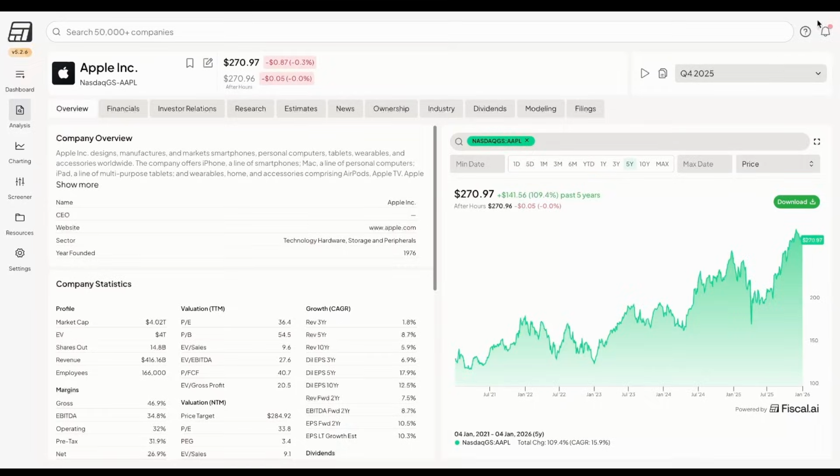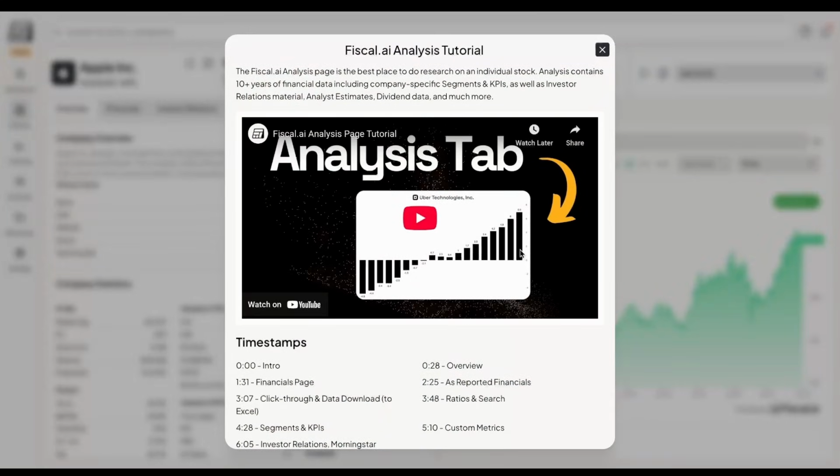Wrapping up here, again, I do encourage that you click the question mark icon and view the full feature demo of every single section of our platform for a more detailed breakdown.